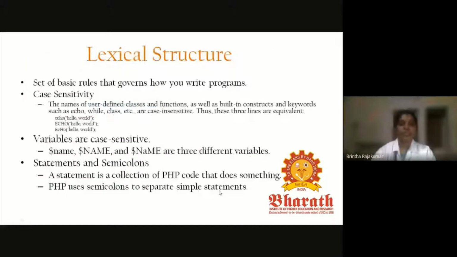Okay, next let's see the lexical structure of PHP. It's very important. You should know the basic structure. The lexical structure of a programming language is the set of basic rules that governs how to write programs in that language. So it is the lowest level syntax of the language and specifies such things as what variable names look like, what characters are used for commands, and how program statements are separated from each other. So for this, first see case sensitivity. Then next see variables. Then the third one is statements and semicolons.